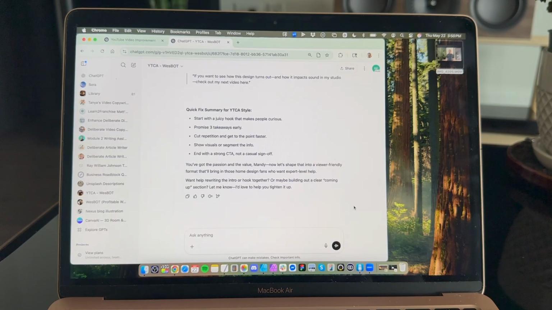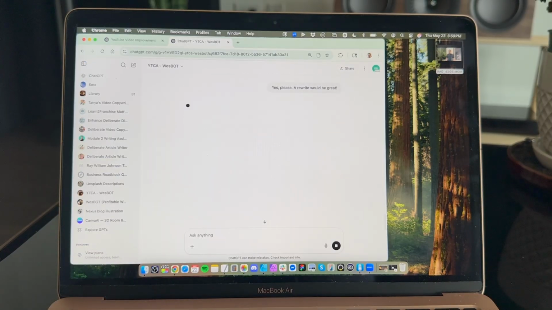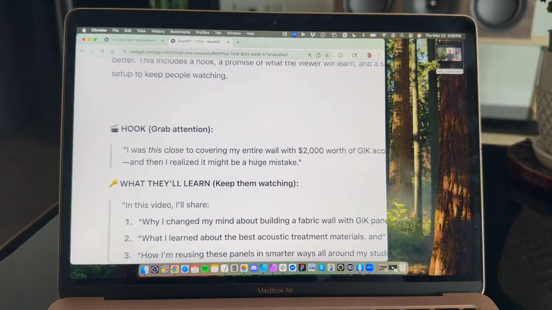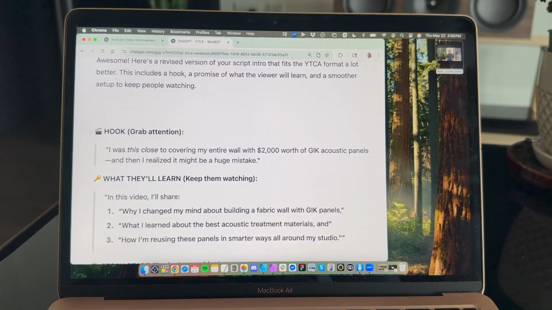And Wes also asked, would you like help rewriting the intro or hook altogether? Yes, please. A rewrite would be great. Now, I actually think that hook that he wrote, or his AI version of himself wrote, is a fantastic way to start this video. It's just immediately intriguing. So, much better than what I had before. And for all I know, this one change could make my video retain users 5 times better.